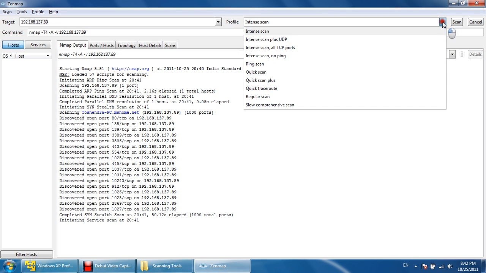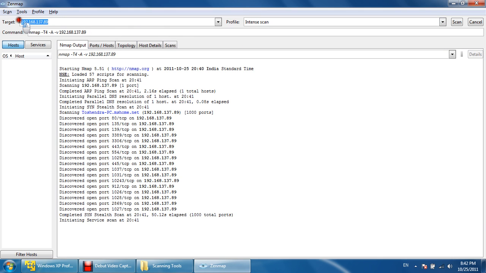Other types of scans are also available. There are multiple types of scan: quick scan, ping scan, and other scans. The slow comprehensive scan takes lots of time and executes all possible checks to get every possible kind of information, and every single detail about the victim side. This target can also be a website. If you put a website name here, you'll get the details about the server where that website is hosted, so that you can plan your attack for future information gathering.